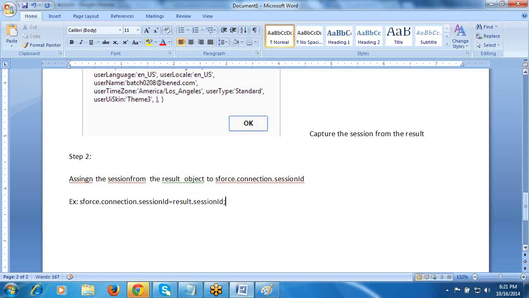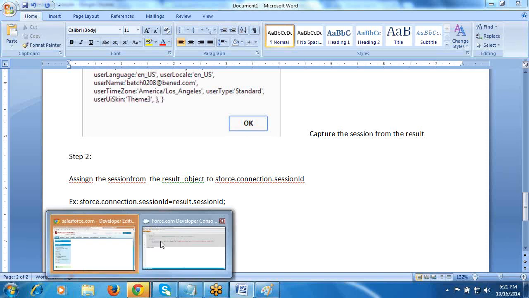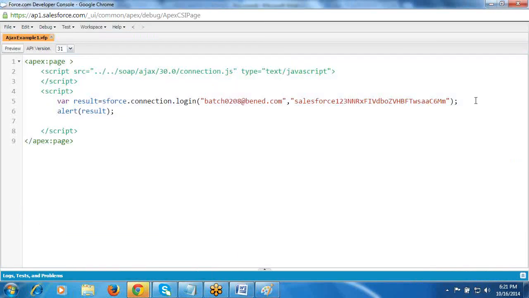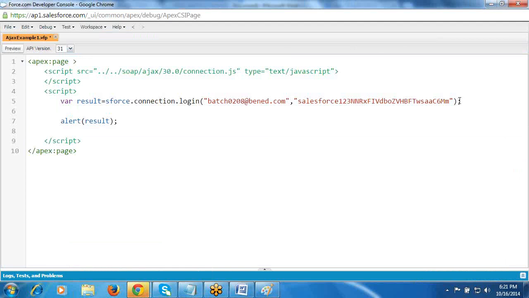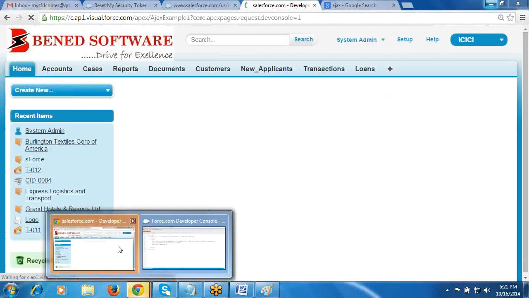Is that clear? Now let me give you. I'm just modifying the code for your understandability. So what I'm doing here now, sforce.connection.sessionId equal to, now I want to give result.sessionId. We have implemented the same program yesterday also. There is nothing variation in this.